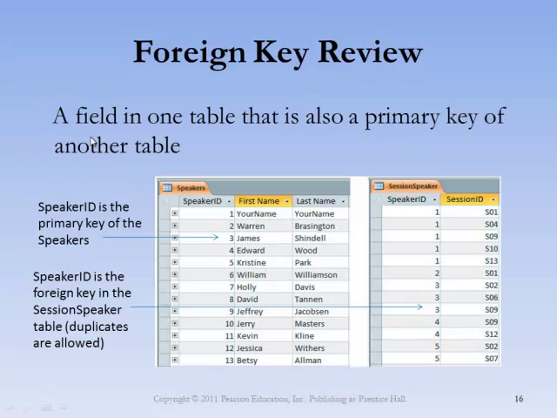Foreign key. This is one of the critical concepts, I'd say, in this chapter. You really have to understand what a primary key is and what a foreign key is. So here's a definition: a field in one table that's also the primary key of another table. Let me go to Access now, and I'll show you exactly what that means.